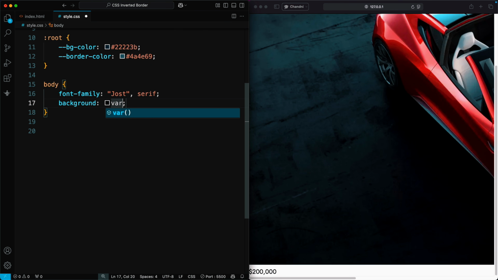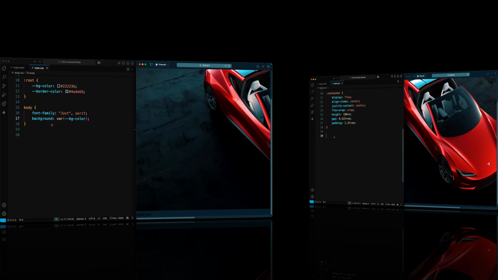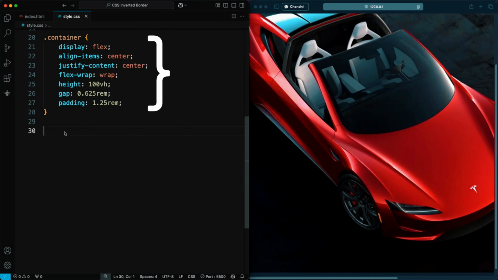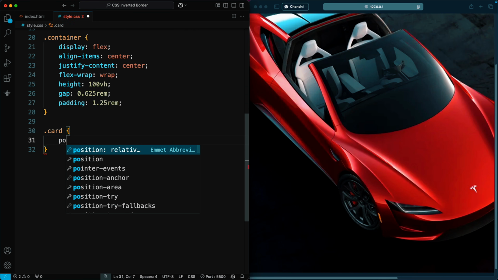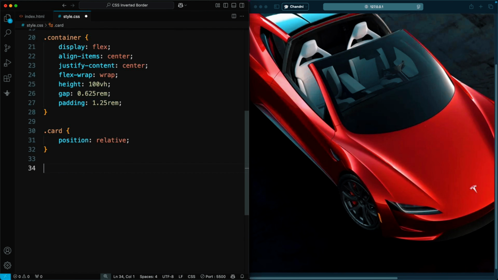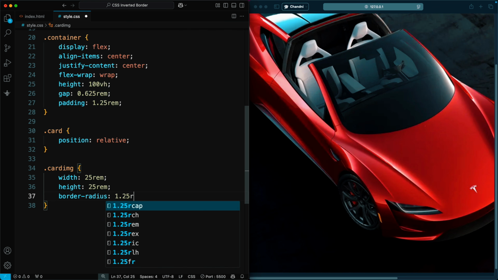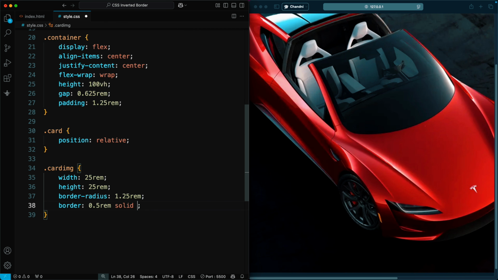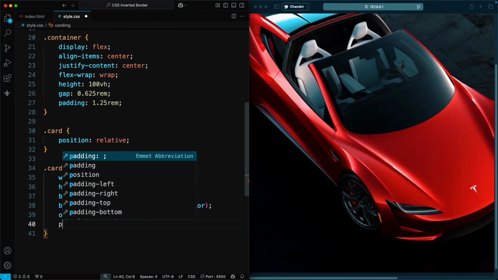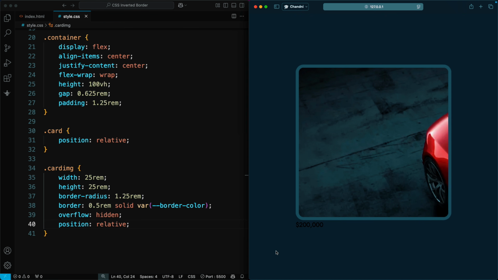We set the body background color using a CSS variable and added basic styles for the container. We also set the card to a relative position so we can place other elements inside it more easily. We style the card image section by setting its width and height to 25 rem. We add rounded corners using a border radius of 1.25 rem and a border of 0.5 rem with a CSS variable for the border color. To make sure the image stays inside the section, we use overflow hidden. Also, we set the position to relative.